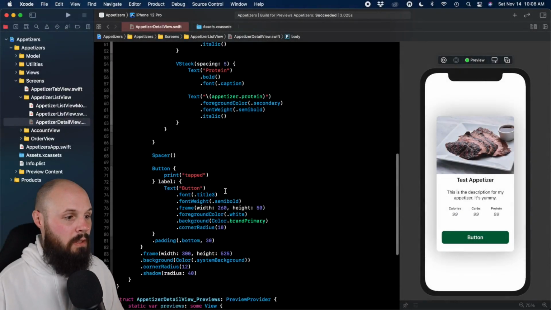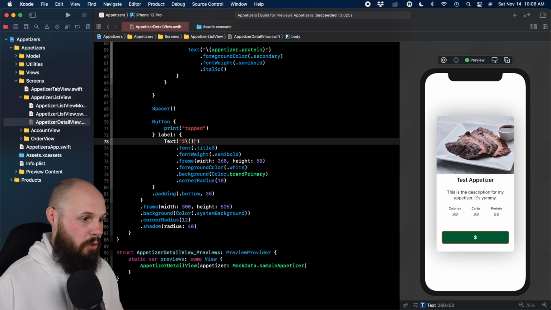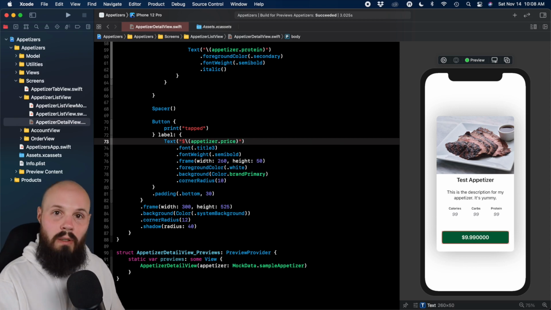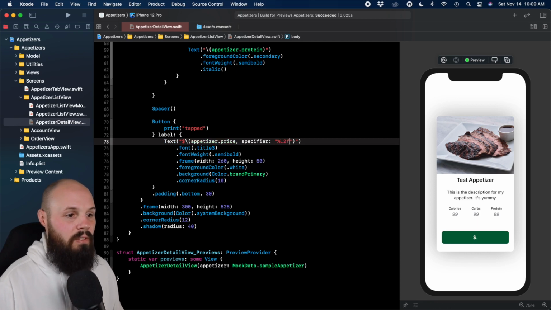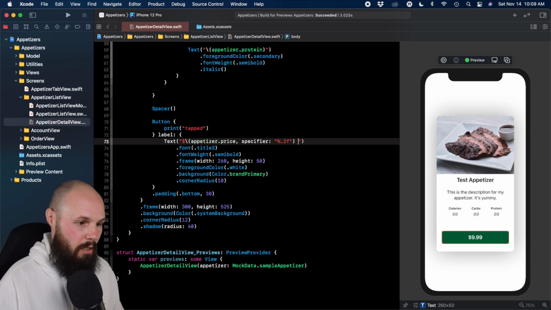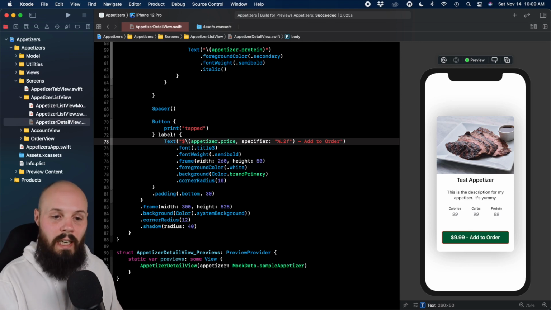Okay, so back down to our button. The title, again, we don't want it to be button. We want a $, string interpolation here to get our appetizer.price. But if you look at our button, remember, we have to use the specifier to say we only want 2 decimal places. We don't want all those decimal places, unless you do for some reason. Specifier, again, the string is %.2f to give us the 2 decimal places. Cool, so we have the price of our appetizer. Now we can add a dash and say add to order. Right, so now the button says $9.99, add to order on the button. So cool, we've customized our button to show the price, and it's dynamic based on whatever appetizer we have.